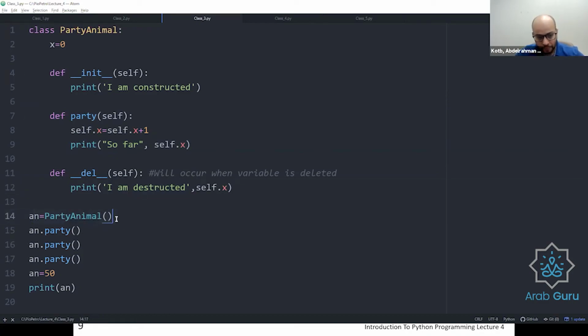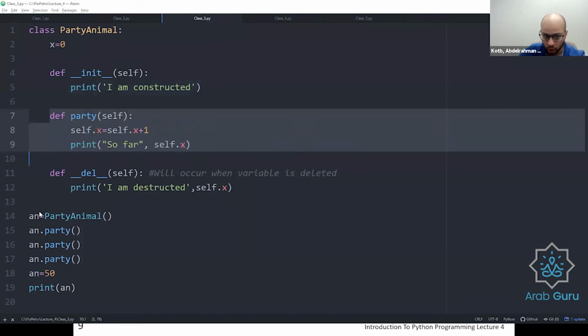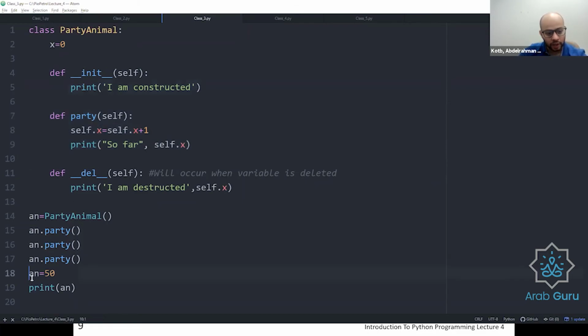So the first step, I'm defining the class. Whenever I call this line, I'm supposed to go, okay, class, okay, initiation. So I'm supposed to get this line: I am constructed. And then an.party, this goes through here, and it says so far 1. an.party, so far 2. an.party, so far 3. And then I want to ignore everything I did and say an is equal to 50.